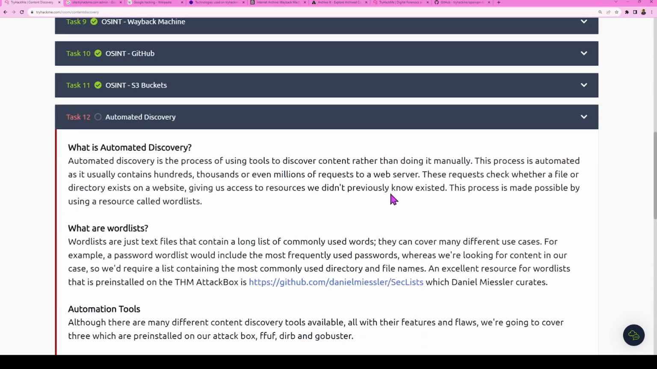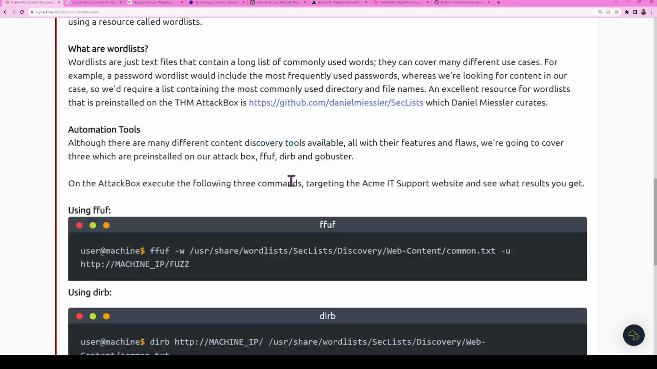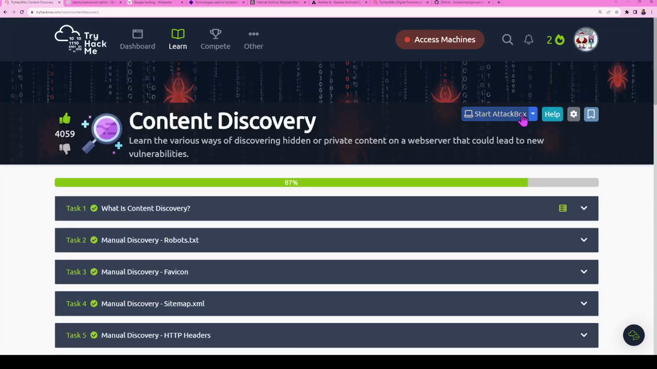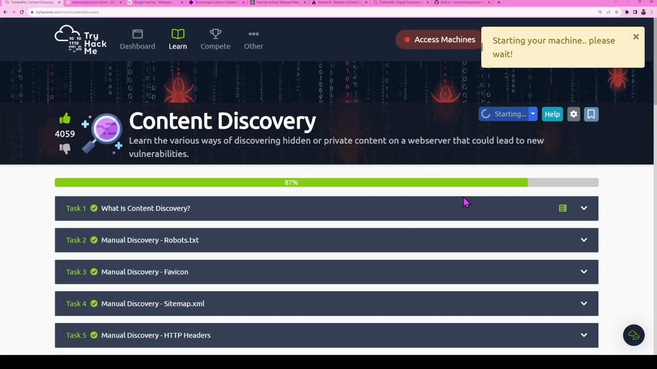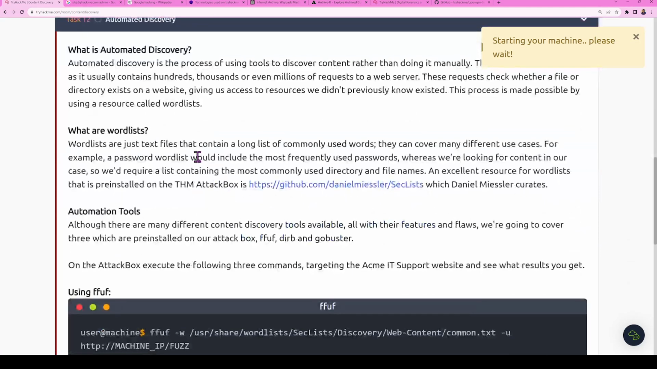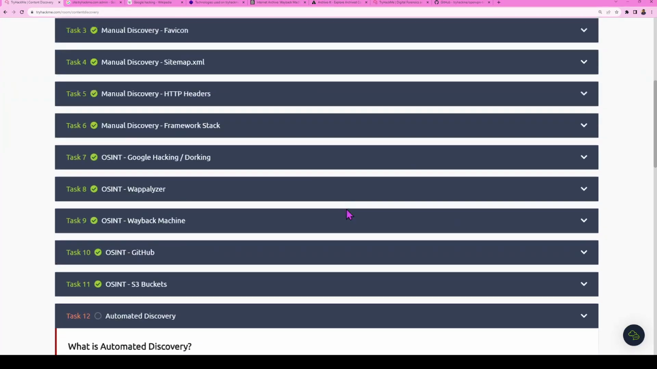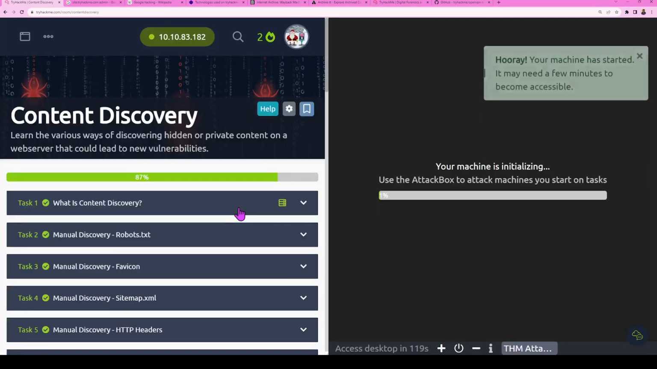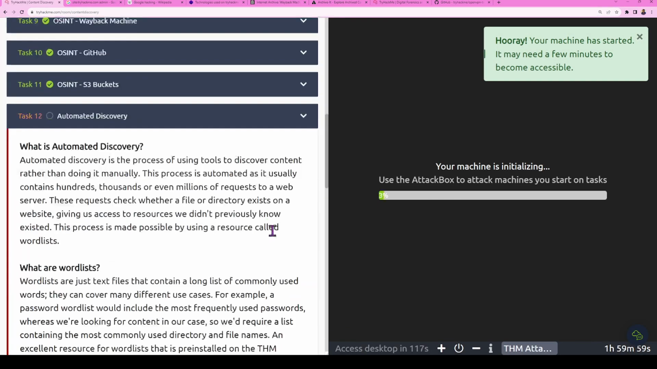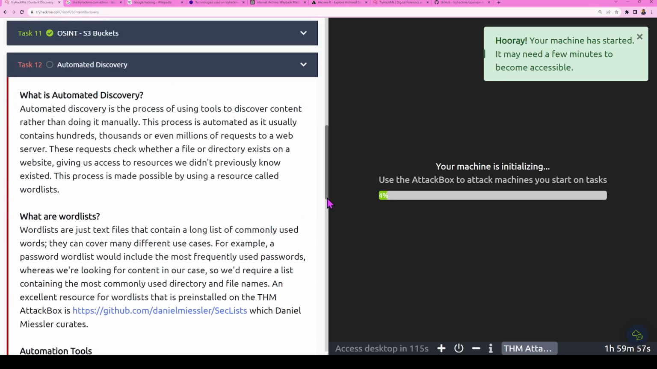Perfect. Now we're on to automated discovery. I believe we're going to need our attack box for this one. So I'll go ahead and hit start attack box. I hope I hit the right thing because every time we go through the attack box, I miss the right button. Okay, so automated discovery.